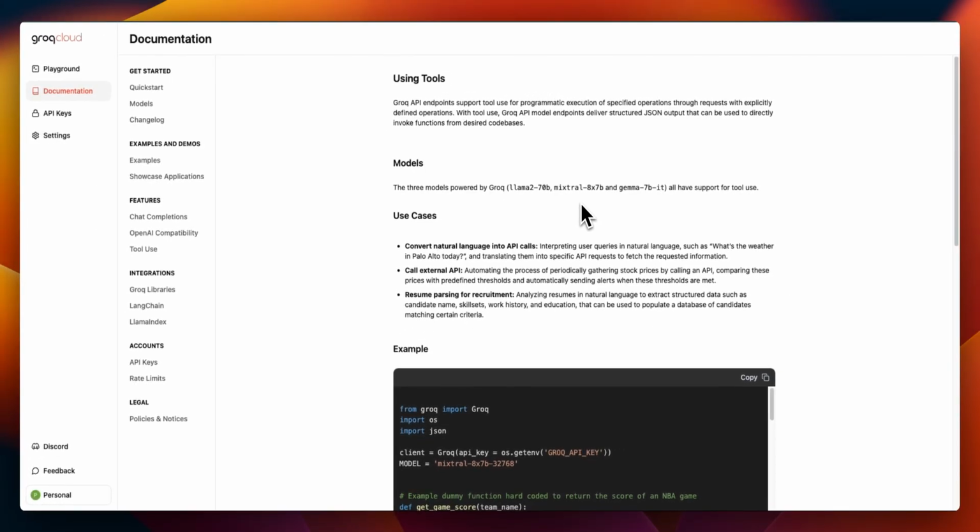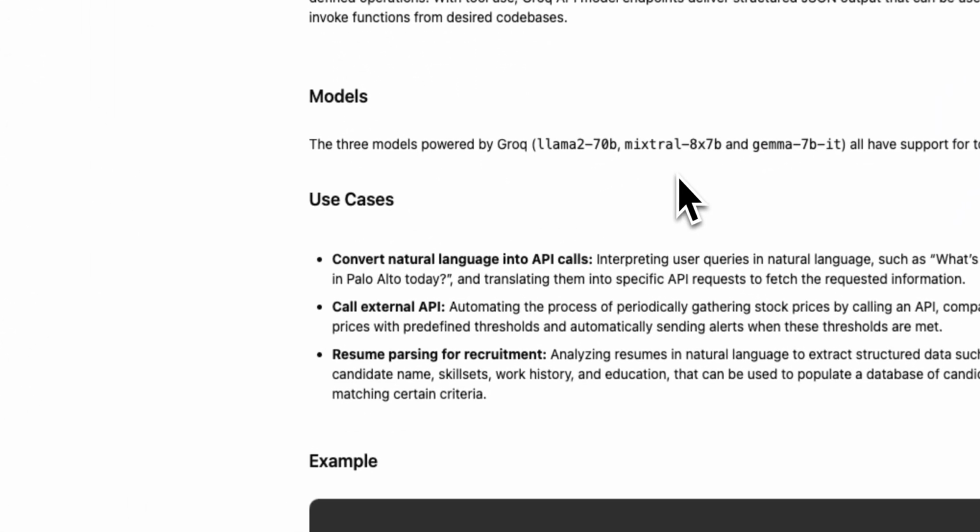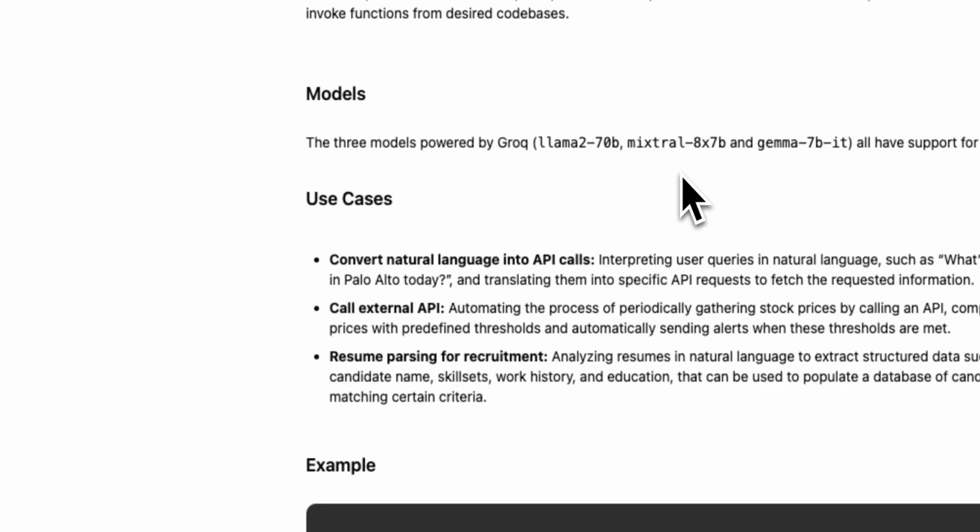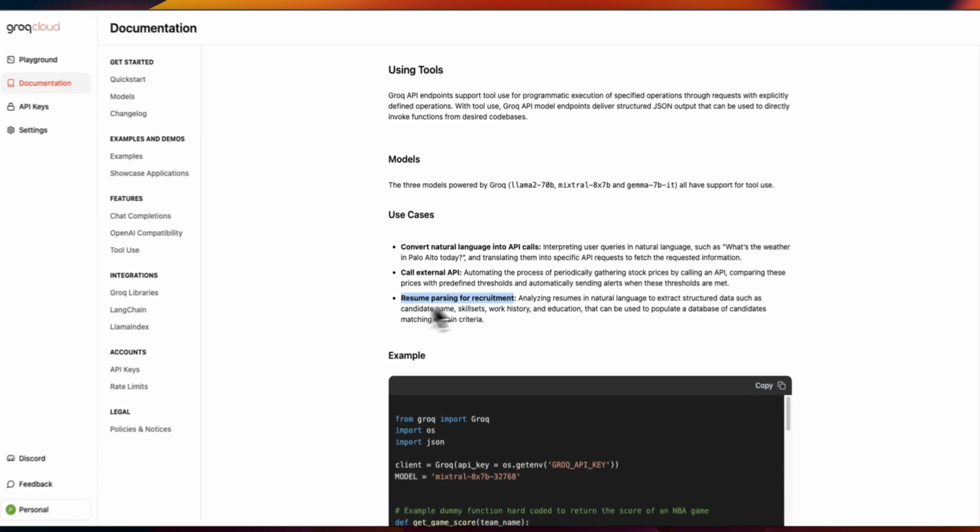Function calling enables the model to interact with the external world by making API calls. So here are some specific use cases that you can use this for. Convert natural language into API calls. Call external APIs, for example, if you want to get weather information or do web search, or resume parsing for recruitment. These are different examples of use cases that you can do through function calling.